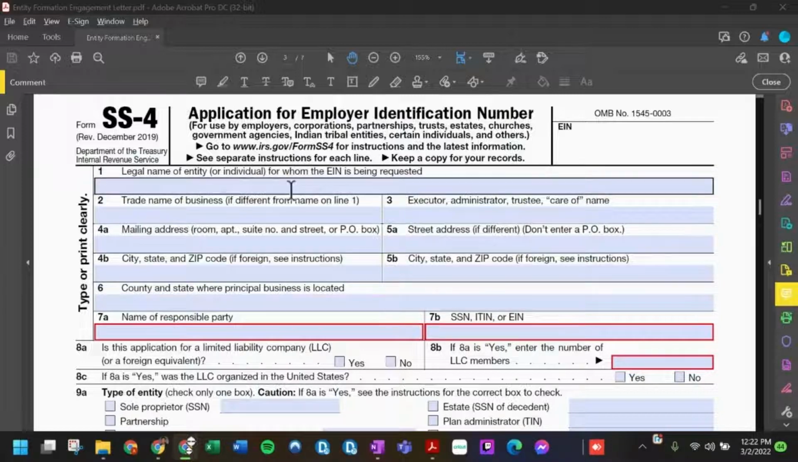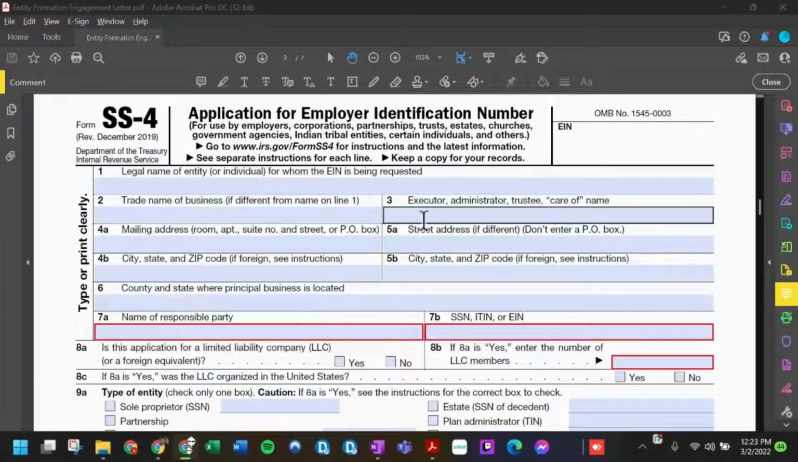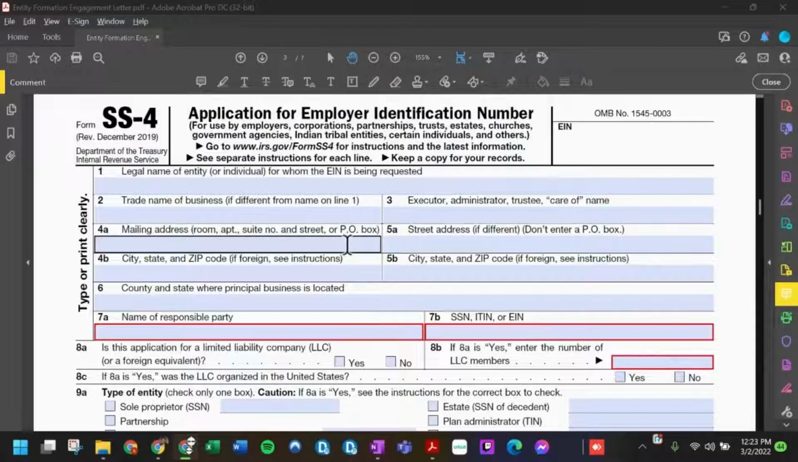You need the legal name of the entity. So if you filed an LLC with the state, it'll be the name of the entity that you filed with the state. If you just filed it, most likely you don't have a trade name or a DBA for the business yet. This is not required. This is not a trust. There's no trustee. You will have the mailing address for your business, the same mailing address that you use to file the LLC with the state.